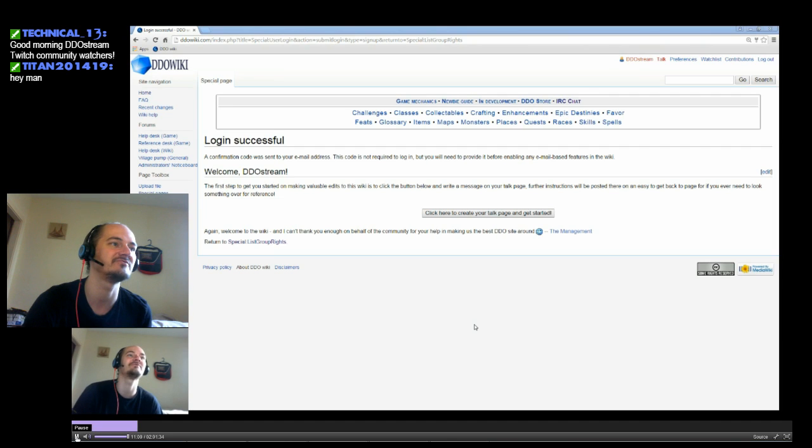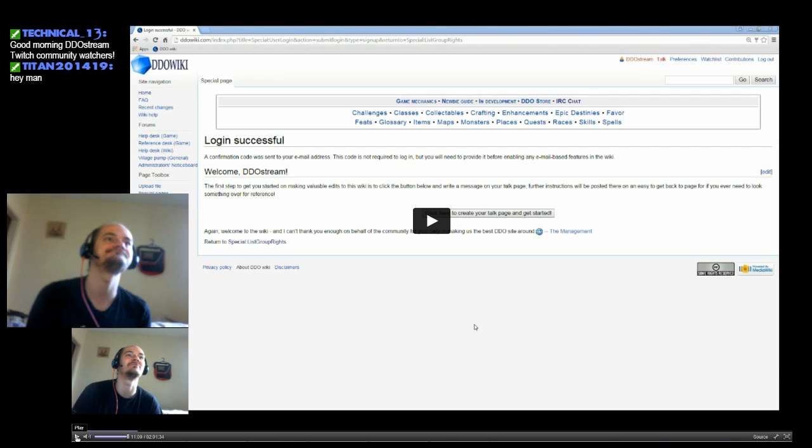Let me pause this for a minute because I think I talk quickly. But you will need it before enabling any email-based features in the wiki. The first step to getting started on making valuable edits to this wiki is to click on the button below and write a message on your talk page. Make your first edit, and make it in the casual environment of your talk page where you can get away with making mistakes and people won't be down your throat too much about it. We want it to be friendly. Making mistakes on your talk page doesn't hurt anything. If you blow up your talk page, it's not going to be the end of the world. It won't matter to anybody.